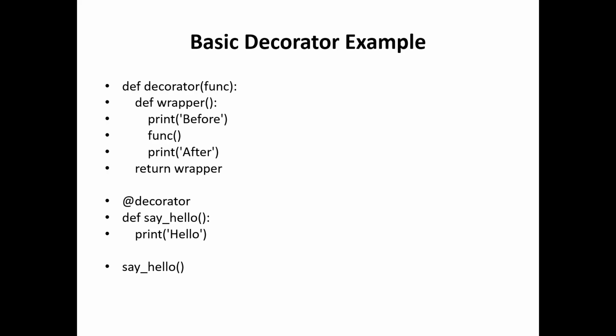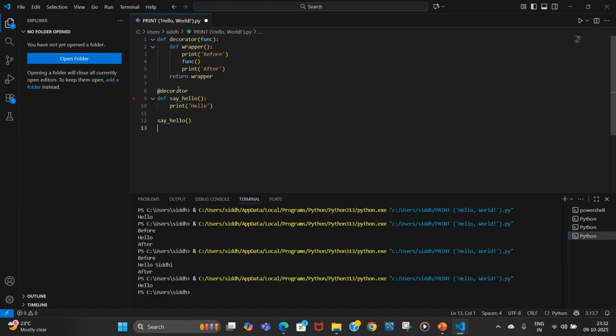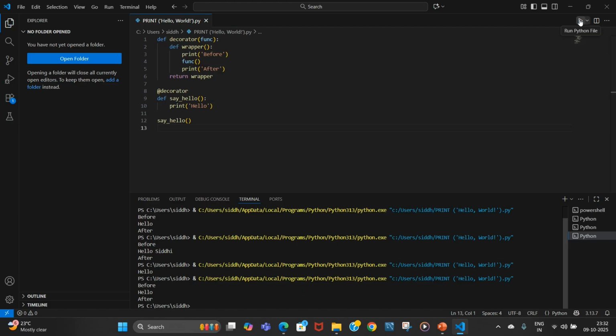Basic decorator example. We'll just try to run this code. See, we have defined it and say hello is wrapped by the decorator. When we call say hello, it prints before, then hello, and after. The original function didn't change, but its behavior got enhanced.